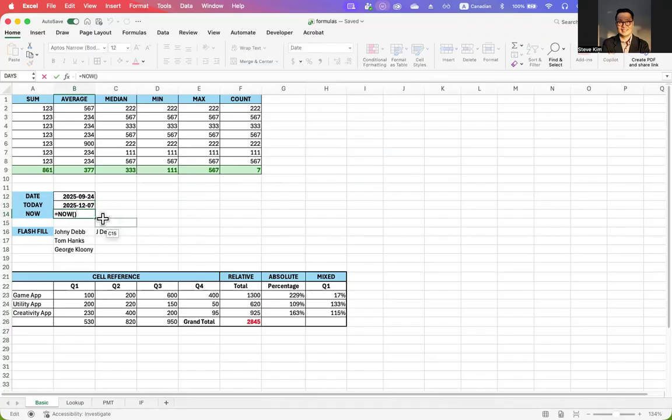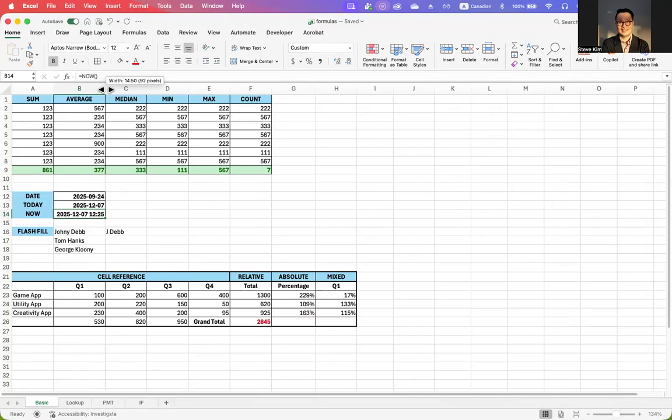By the way, it shows all hashtags here. That means the cell width is smaller than the actual value itself. So if I increase the width of the B column, you'll see the values: 2025, December 7th, 12 p.m., 25 minutes.